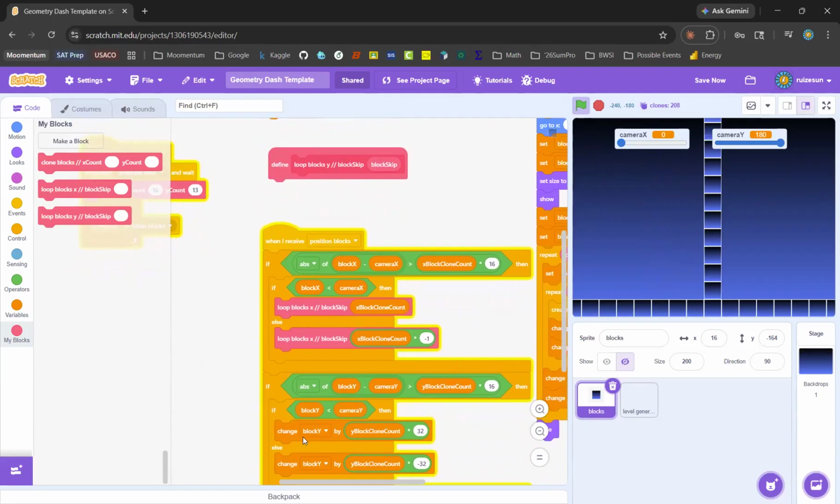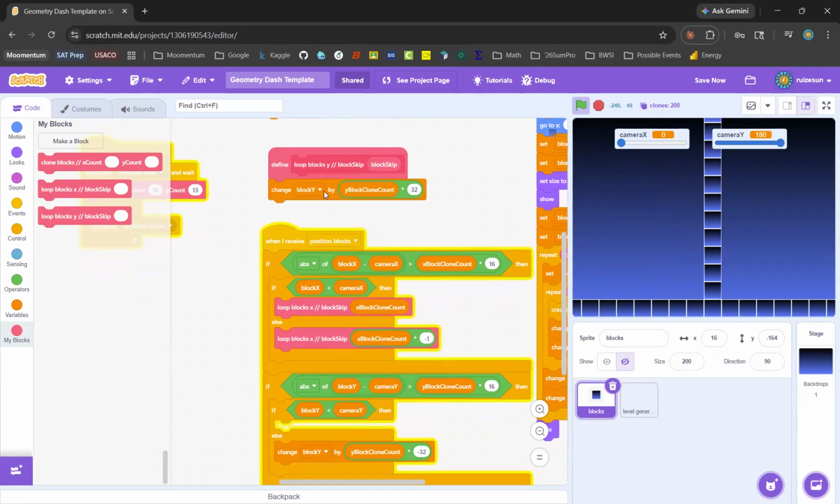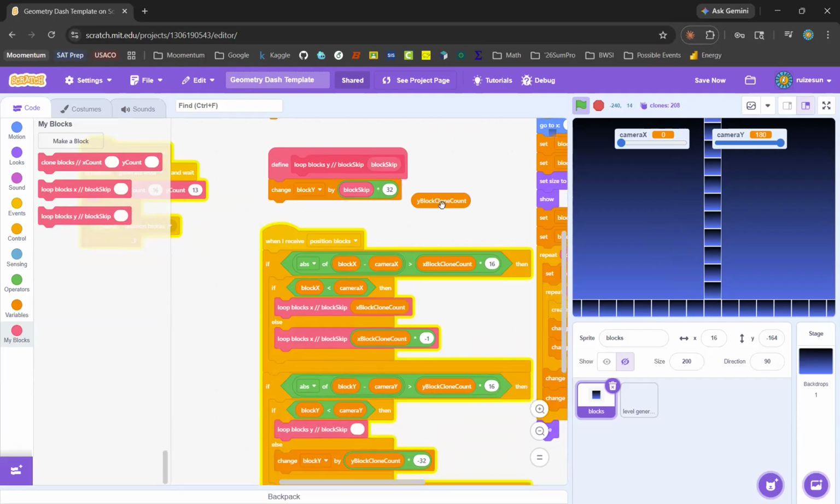Okay. Once you're done, we're going to do a similar thing for the Y one. So go down to the Y one and we're going to drag out the change block Y by Y block clone count times 32. And then we're going to remove the Y block clone count and then we're going to add in the block skip. And then on the bottom, we're going to add the loop blocks Y and then add in the Y block clone count. So right there and right there.